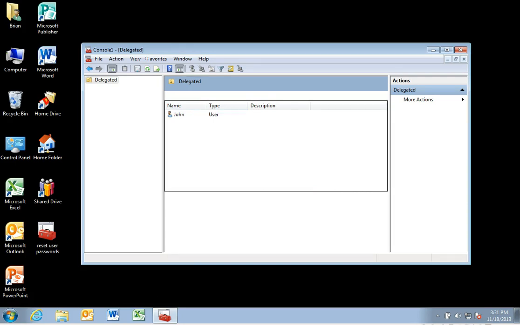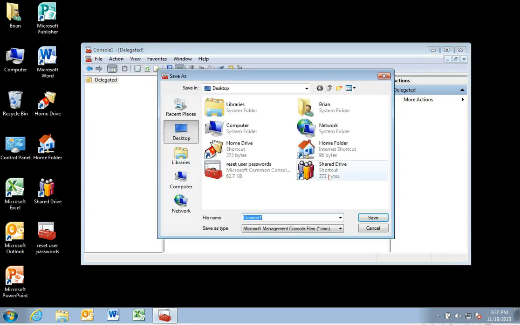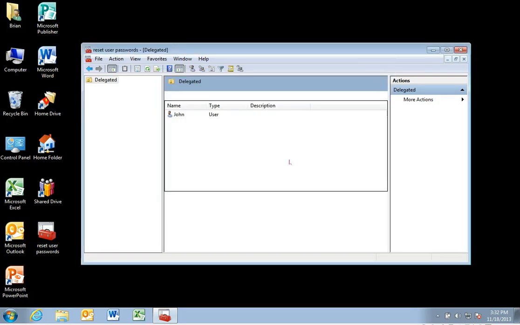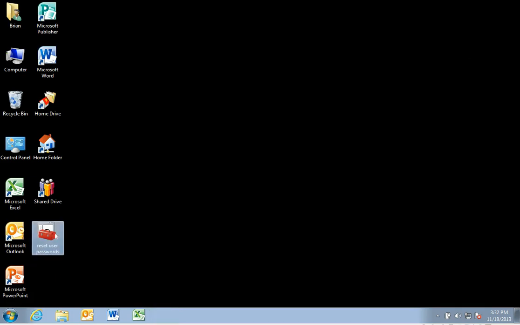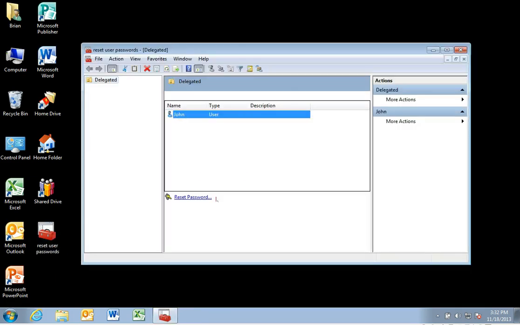And then basically just to keep this view, what I would do is go to File, Save As, and save this particular console as something that I want to mean something to the user, like reset user passwords, and save it. So once it's saved, all I really do is double click it to open it back up, and I have everything right here that I need, and I can just copy this to other computers as well that have the same criteria that I already mentioned before.